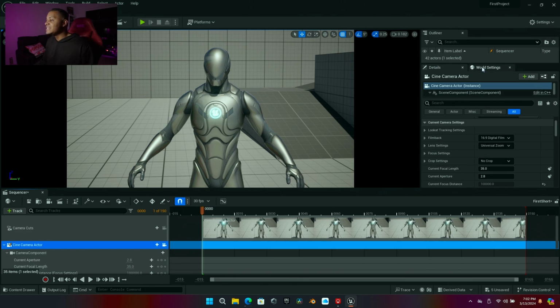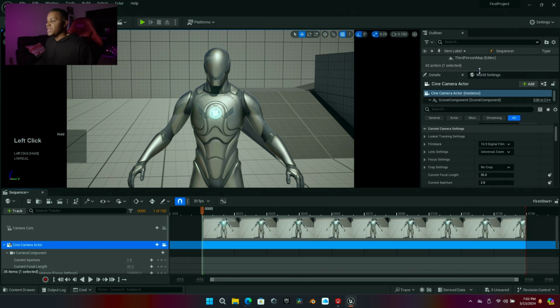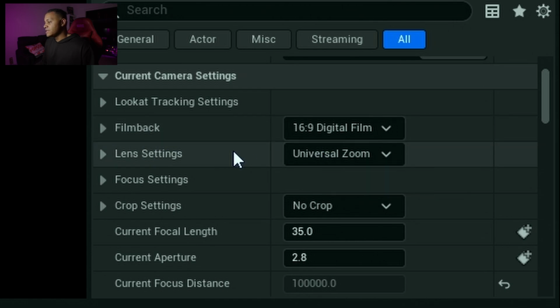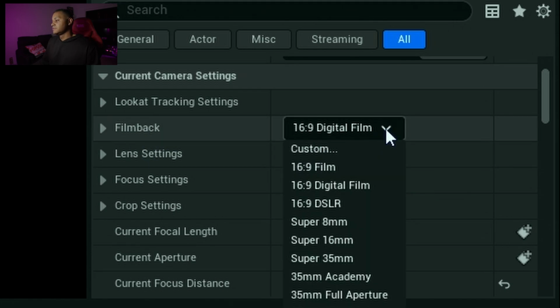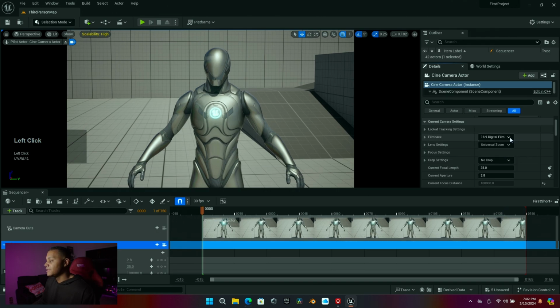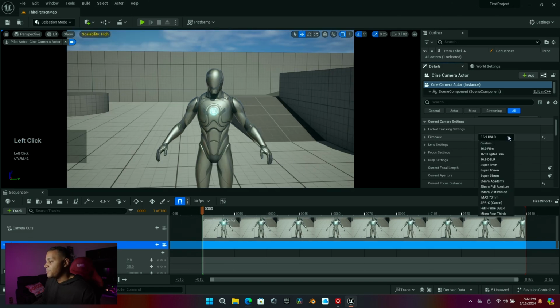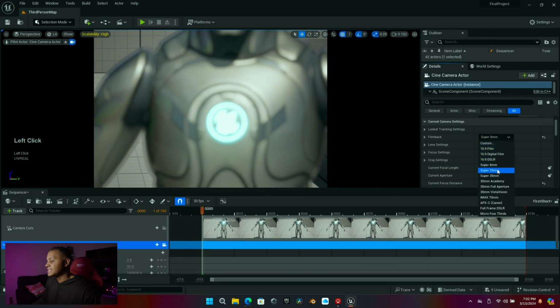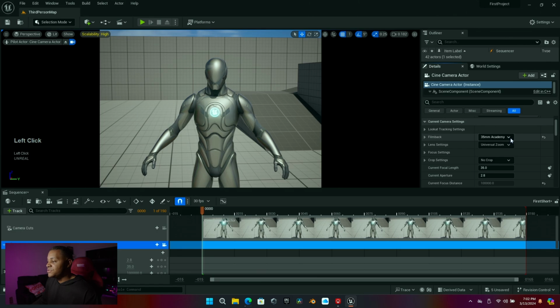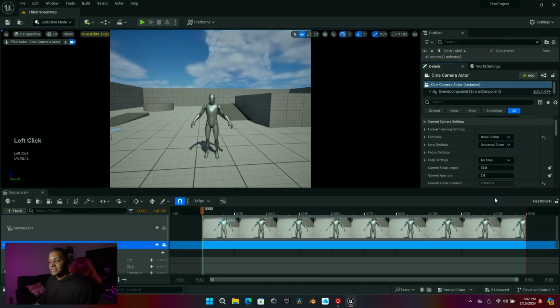Now, back in the details panel, I moved it up so you can see, so that's why you can't really see the outliner. I have my camera selected, right? Look over here. Look at all these settings. Film back. This is where you can select what type of camera it is. 16:9, 16:9 digital. Little pop in a little bit. 16:9 DSLR. Bam. Move back. Super 8. Super 16. Super 35. 35 Academy. You see what I'm getting at. Freaking IMAX. Let's go. What do you want? We can mess with anything.